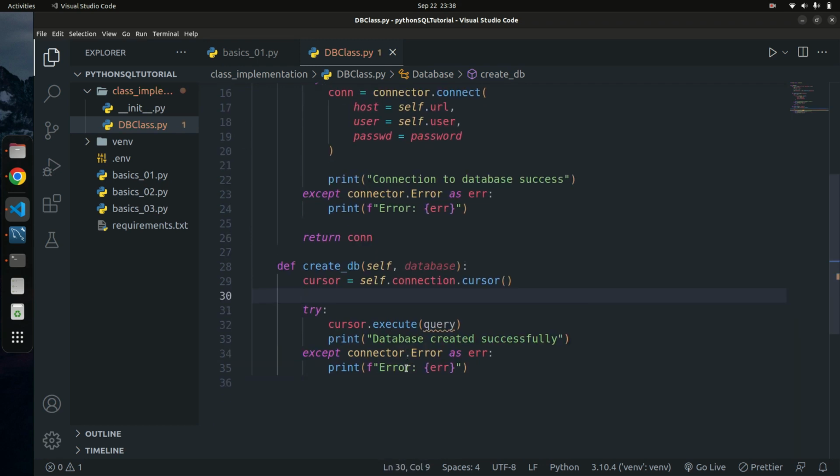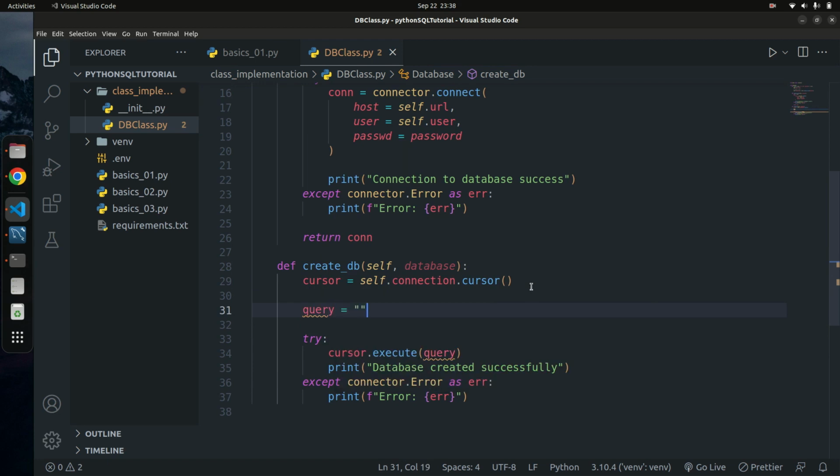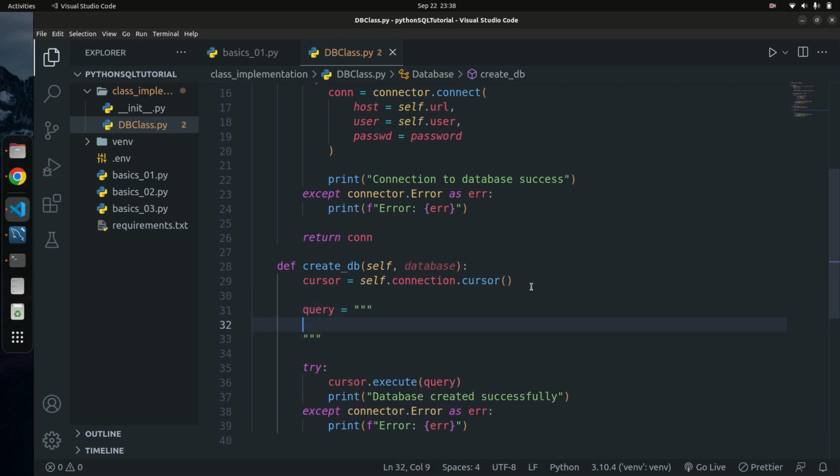But now we're going to write our own query right here. So I'm going to say query. The query is going to be equal to the following. We give a string literal right here, and this is going to be equal to create database if not exists. So create database if not exists, and you're going to pass in the name of our database. So I'm going to pass in a database, I'm going to make this a string.